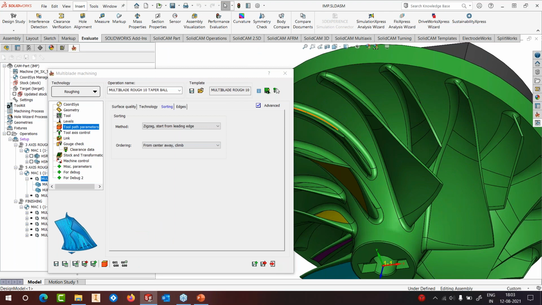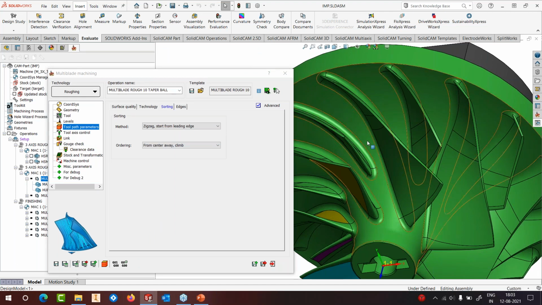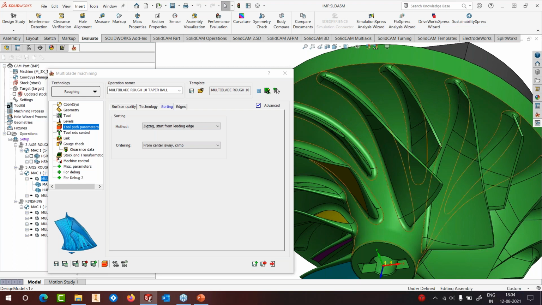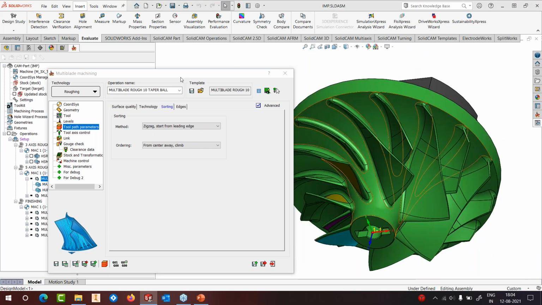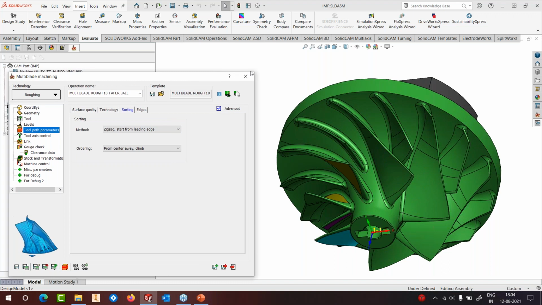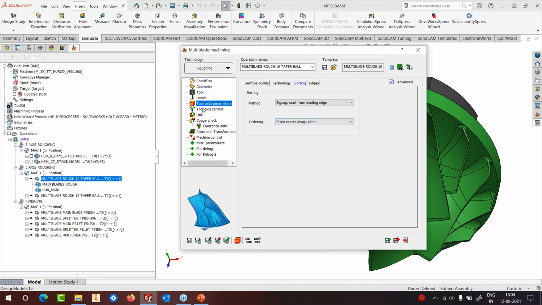So when it's doing this area, it will start at the center of this and then expand and touch this blade and this part of the splitter. When it is doing here, it will again start exactly at the center of these two profiles and then go and touch this blade and this blade. And that's how it's going to machine the part.